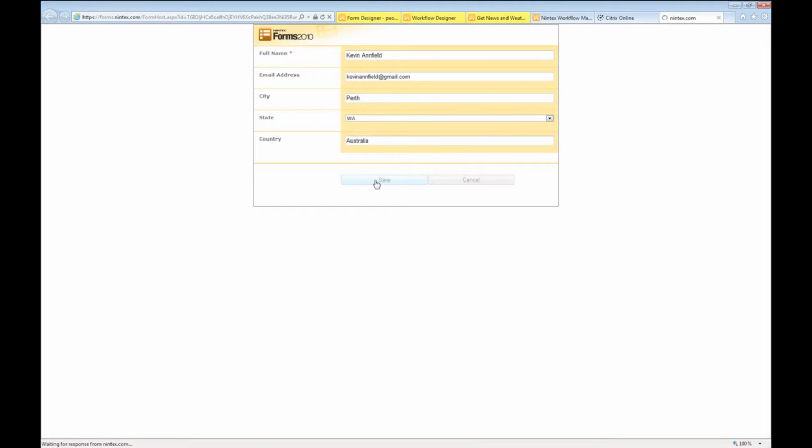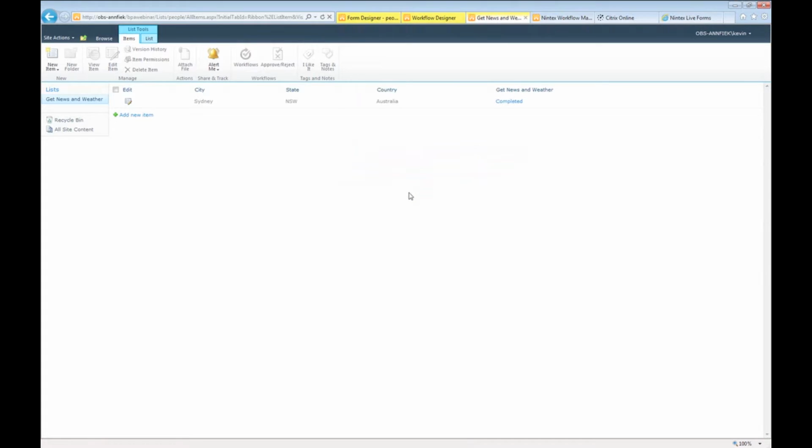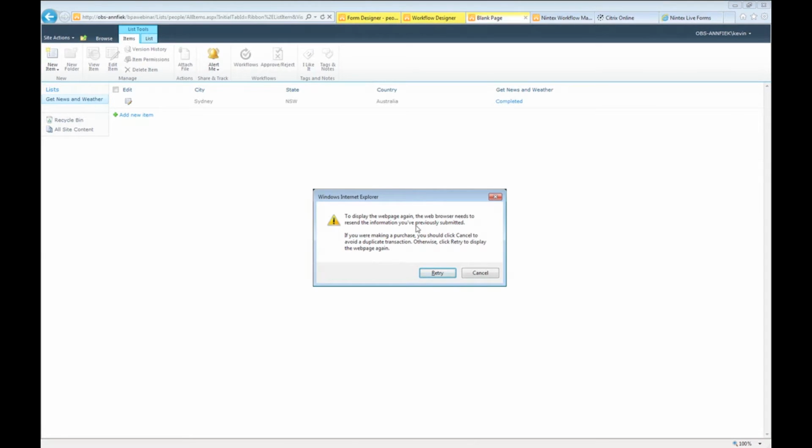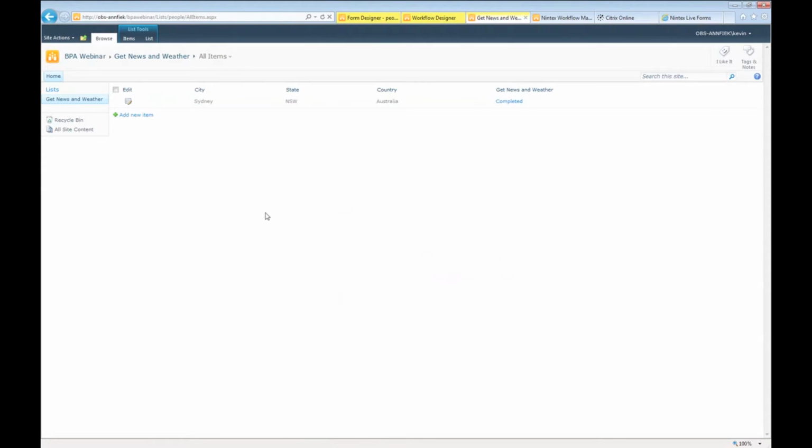So using Intex Live, I haven't needed to authenticate. My system doesn't know who this is. All it knows is that that form has been submitted. I'll just refresh this screen, and nobody else out there has submitted anything yet that has come through onto my system. Hopefully we'll start to see some things soon.